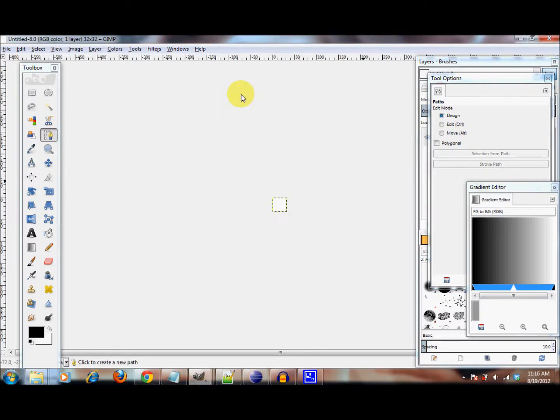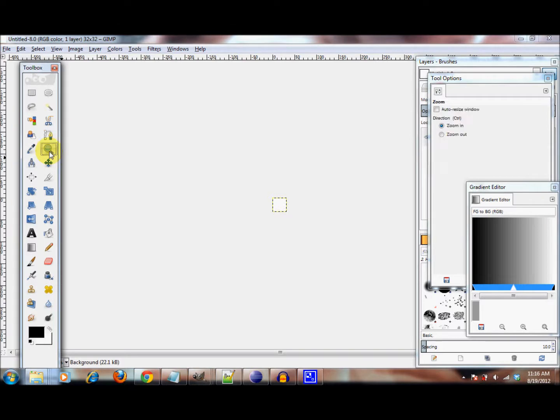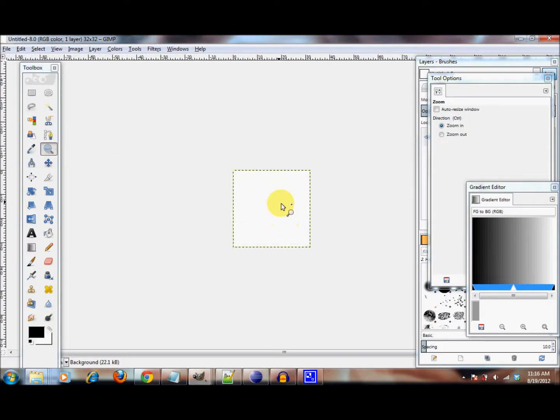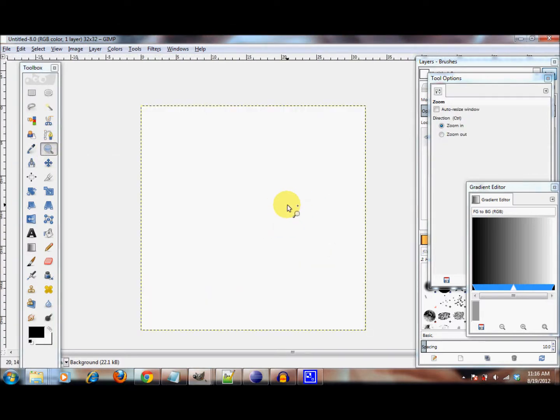What you want to do is zoom in until we get a decent size that we can work with. So go to your zoom tool and zoom in until you get something that you're happy with. In this case, this should be enough.